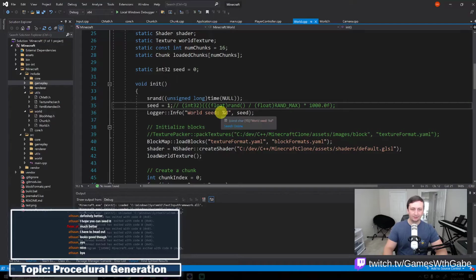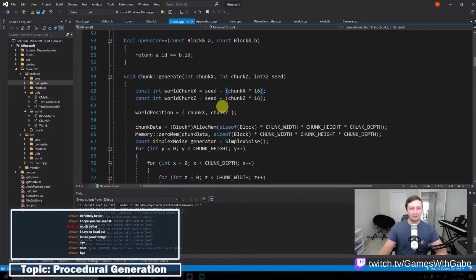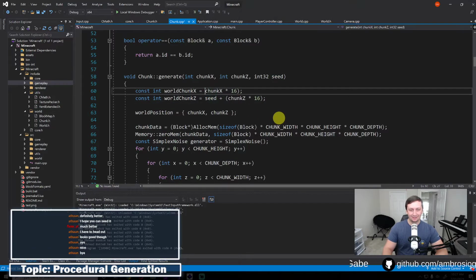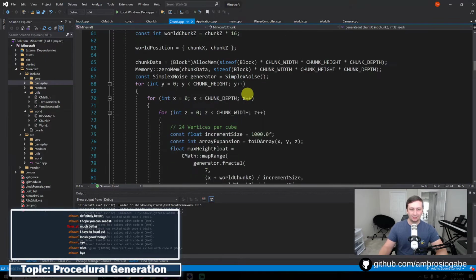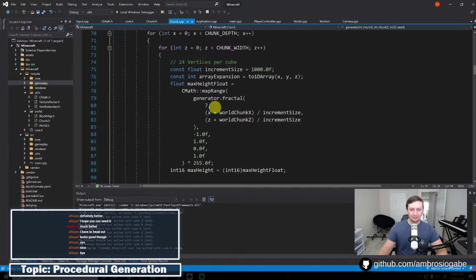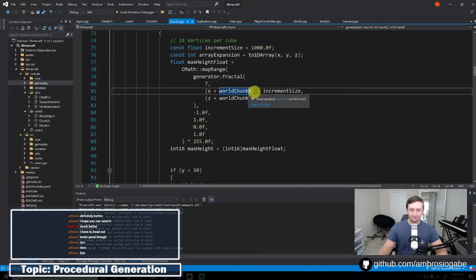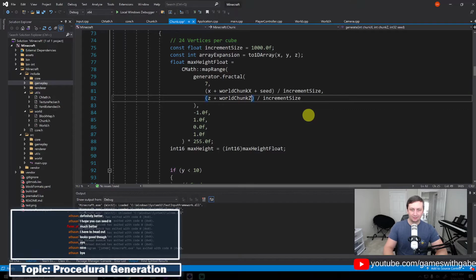Technically, it's moving because I put this in a dumb place inside a chunk. Yeah, we shouldn't be doing this here. We should be using actual world coordinates here because that'll change things up. We should be doing that here. So do x plus world chunk x plus seed. And that should give us what we're looking for.